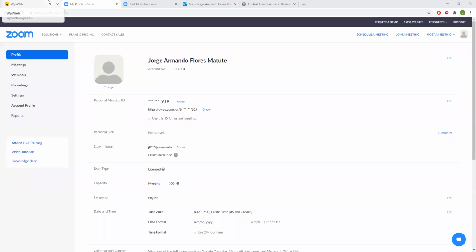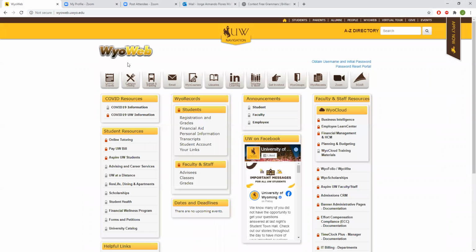Okay. So first thing you want to do to access Zoom, the easiest way to do it is go to WyoWeb, and then click on Zoom. You'll see that in this menu here, the second to last option says Zoom. Now, when you click on that, you're going to be asked to put in your university information. That is your username and password, as you would for WyoCourses or any other thing that you use in the university.